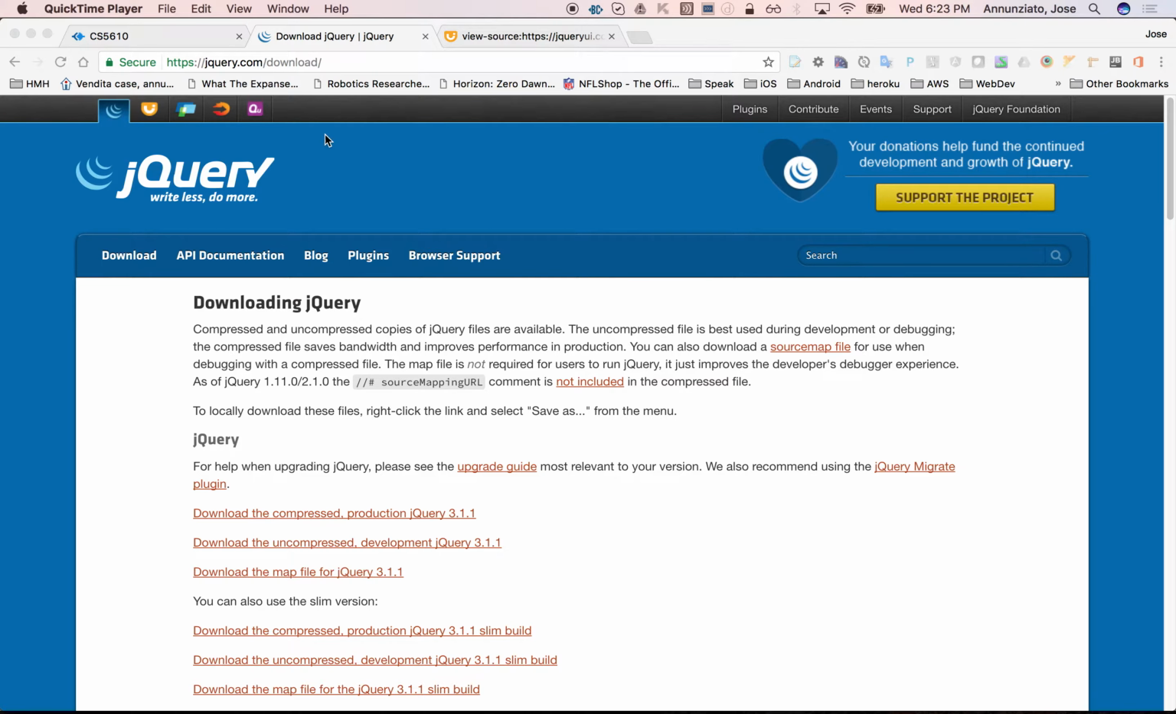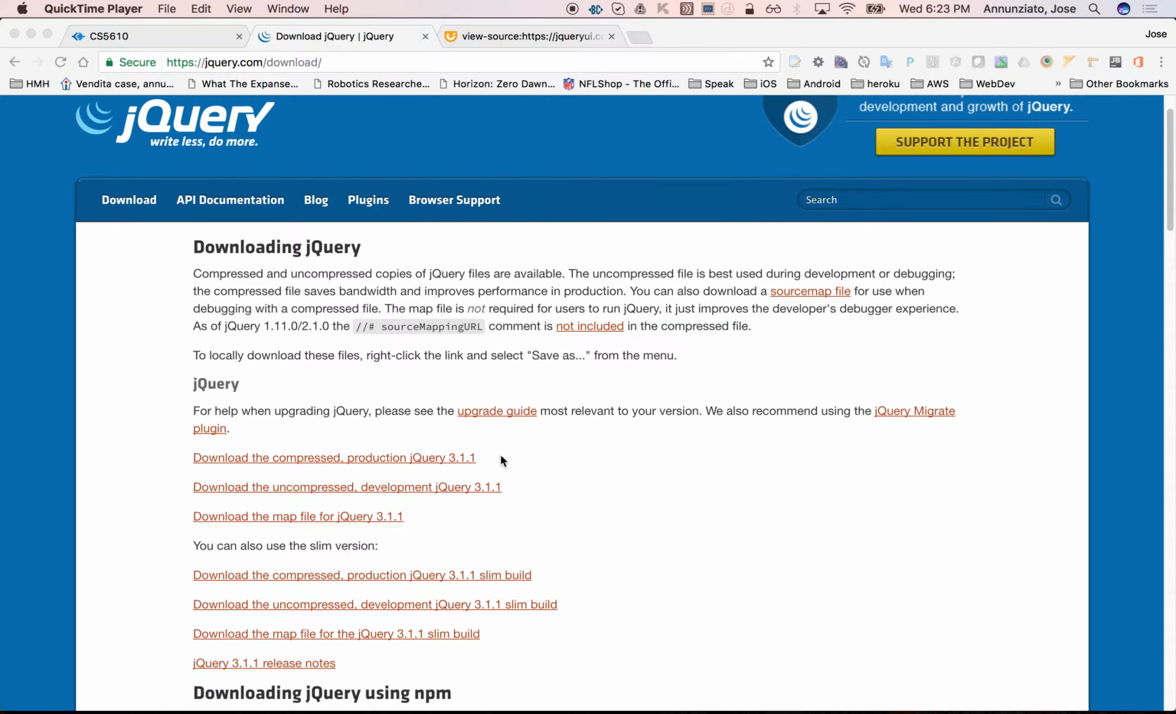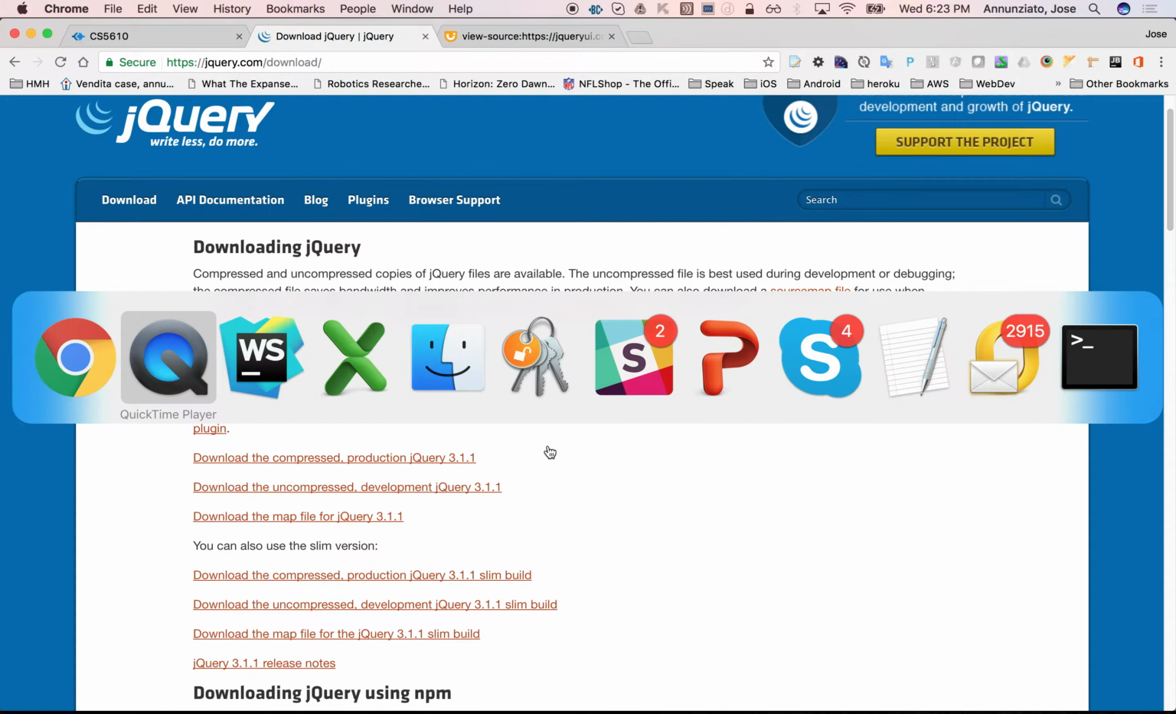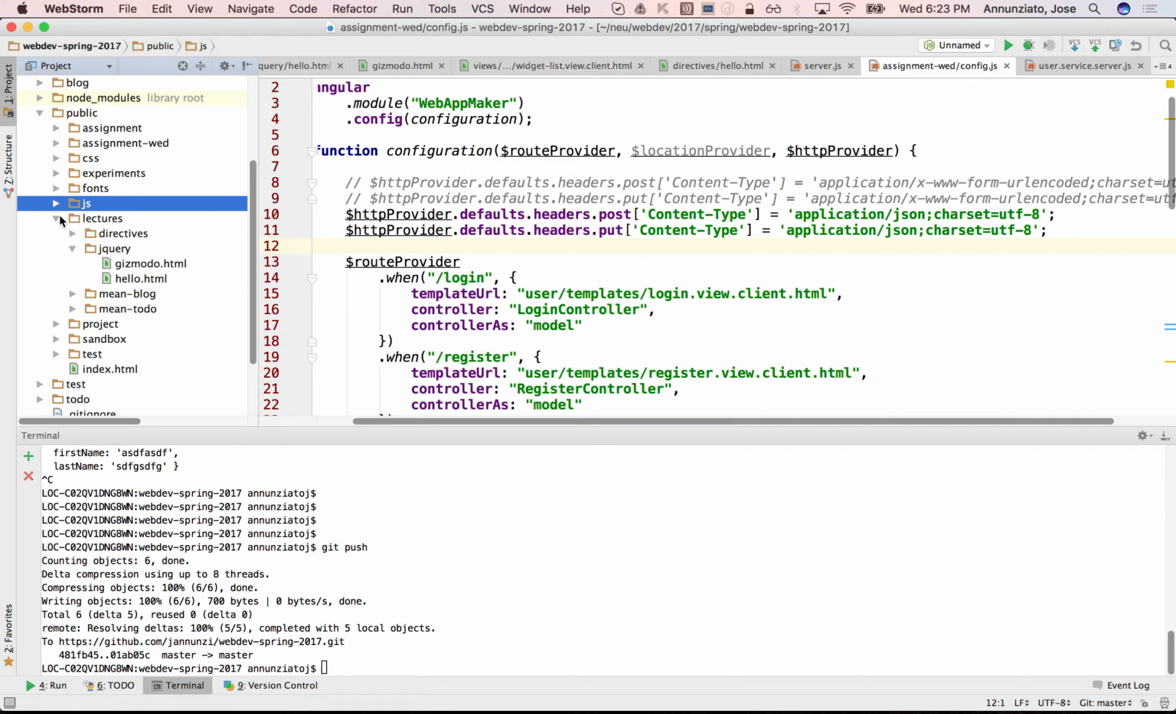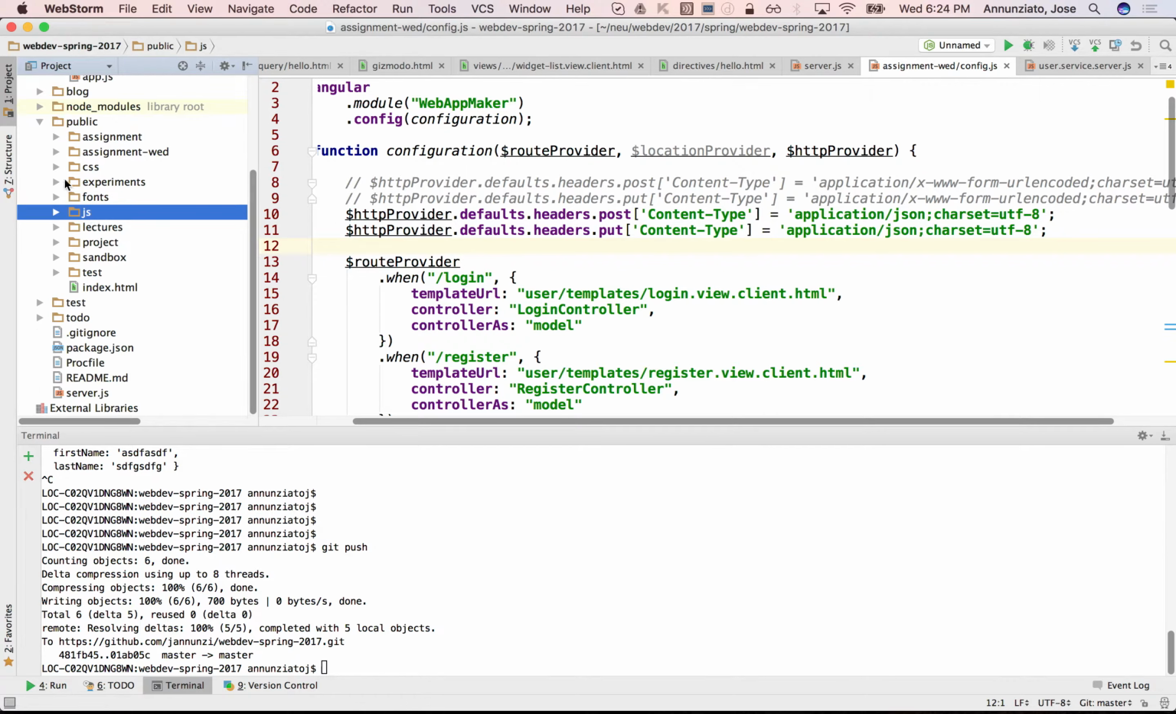Okay, so you can download jQuery from here, jquery.com/download. The latest version is 3.11, which I've already downloaded and installed locally in my public directory, JS vendor, and there it is, jQuery 3.1.1 min. All right, and so let's create a directory where we can play around with jQuery.